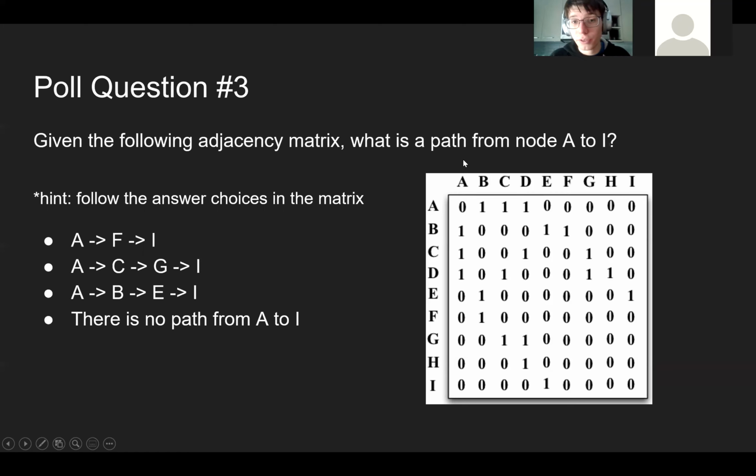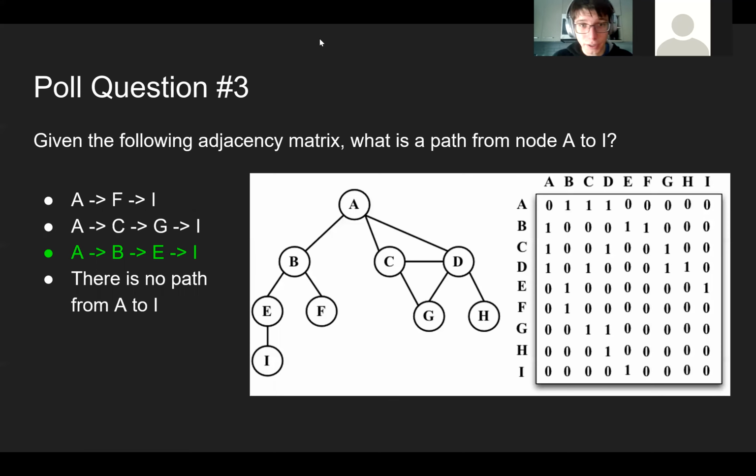Okay, so given the following adjacency matrix, what is the path from node A to node I? The third answer choice. Exactly right. And we kind of see that.